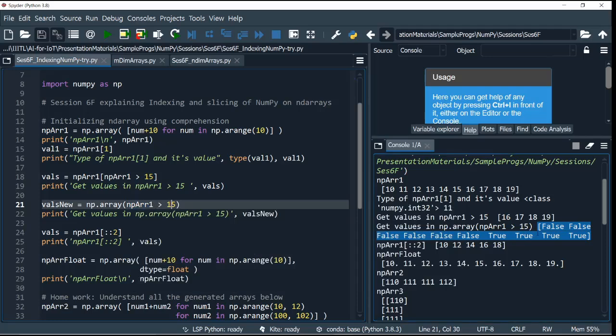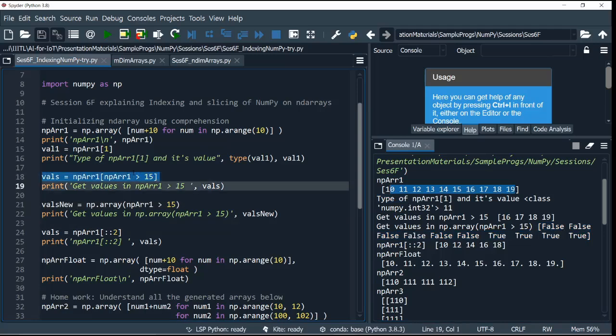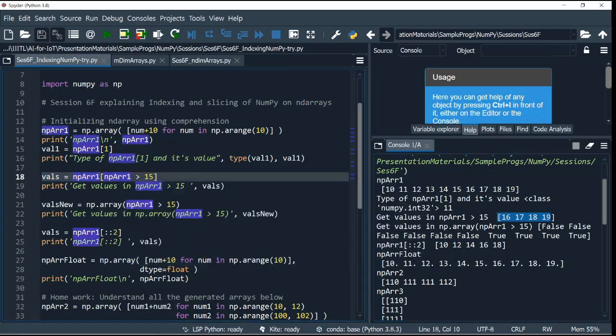Truth value is passed on. So you will have the same number of elements as in the original list. Now here, why is it having a subset? That is because it is doing the comparison with the value of.